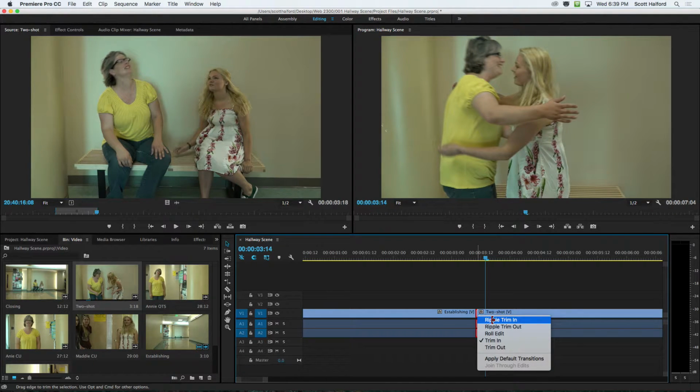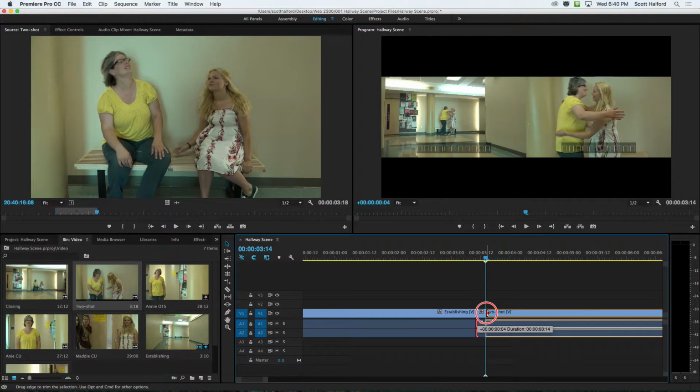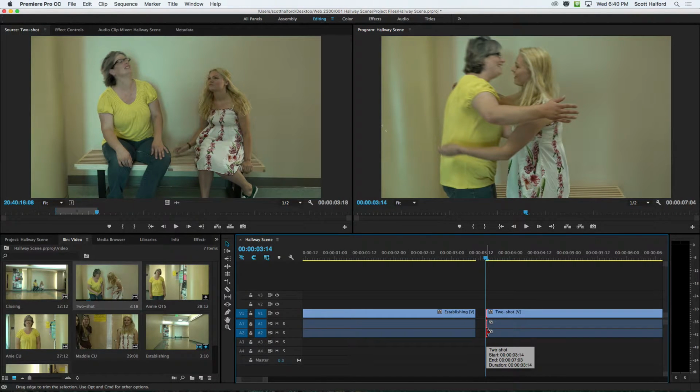Trim in, ripple, trim in. Okay. I'm such a liar right now.